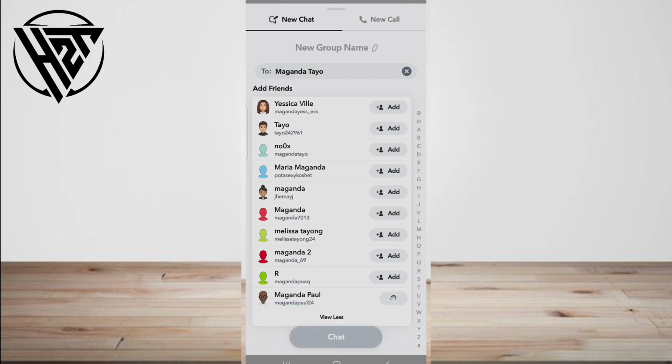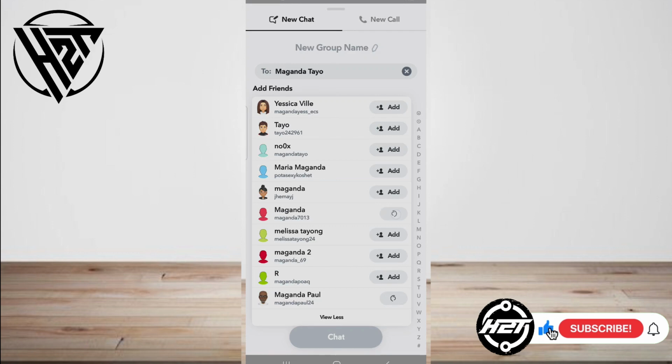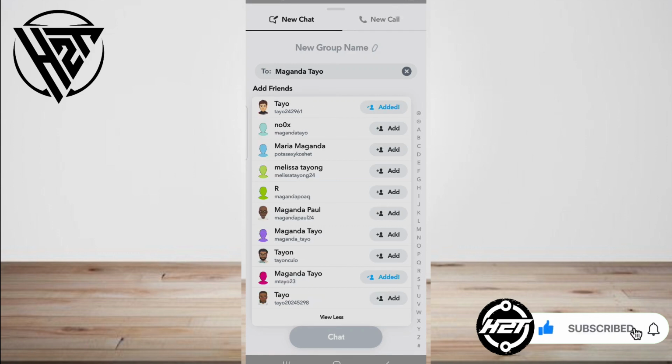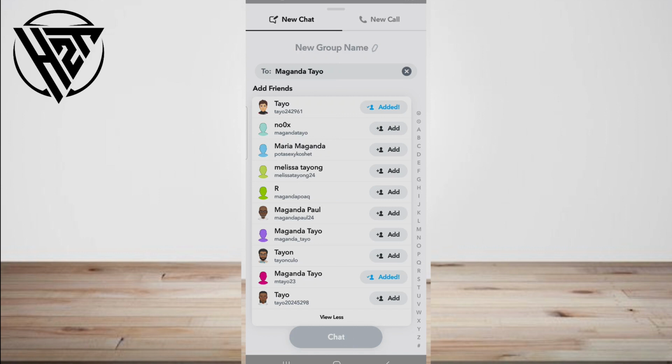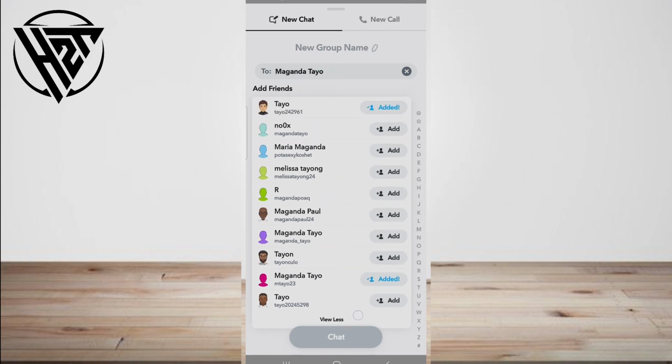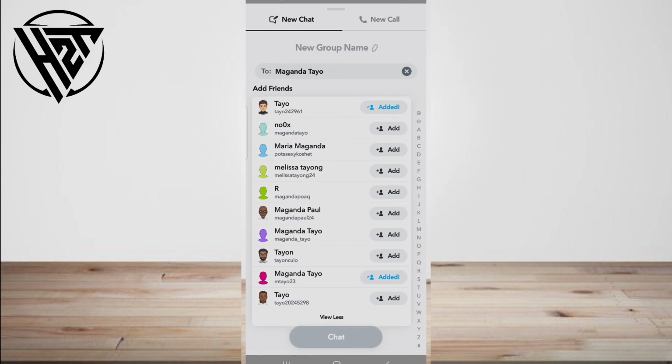Next, choose the people in your friends list that you want to add to the new group. This will be the people from your old group, minus the individual that you wanted to remove. Initiate the new group by tapping the Chat with Group button. You can now share snaps, chats, and stories with your friends.